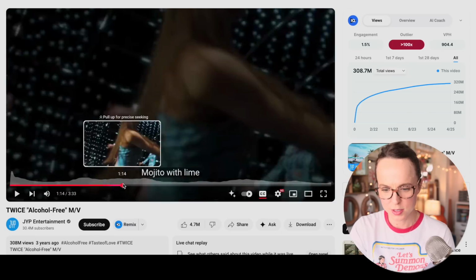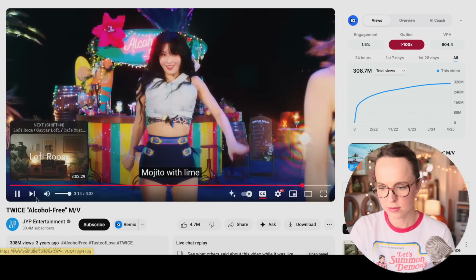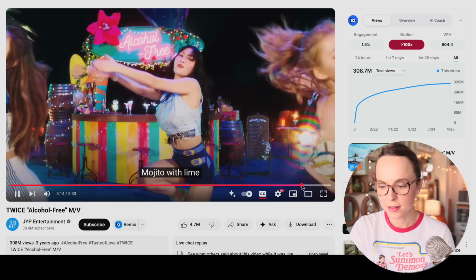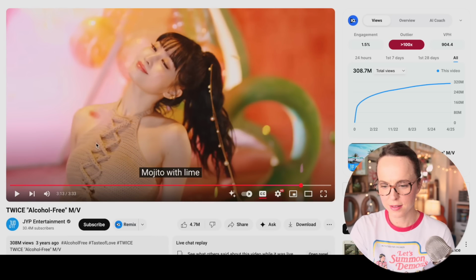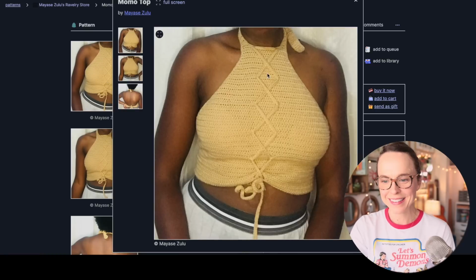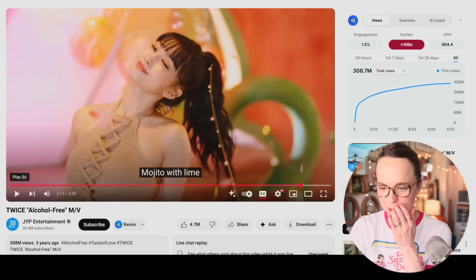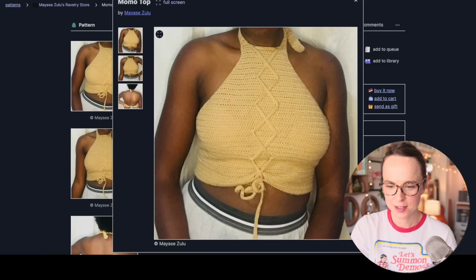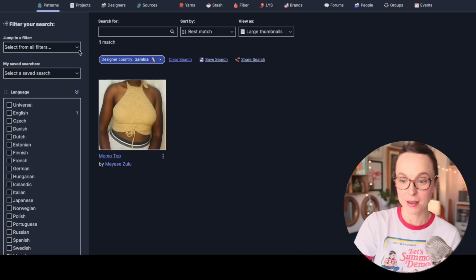Okay, let's just scroll until we find the top that looks similar. No? There, right there. Okay, here it comes. Look, see? So if we go back, look, she's got the crisscross in the front. Crisscross in the front. So cool. Okay, so that is the Momo top from Zambia.